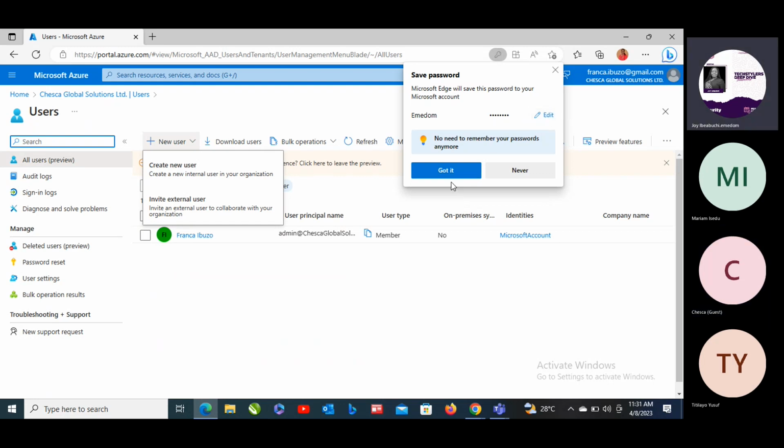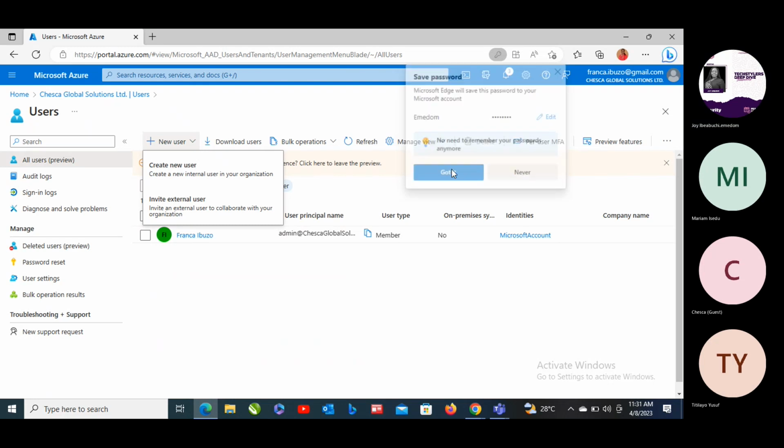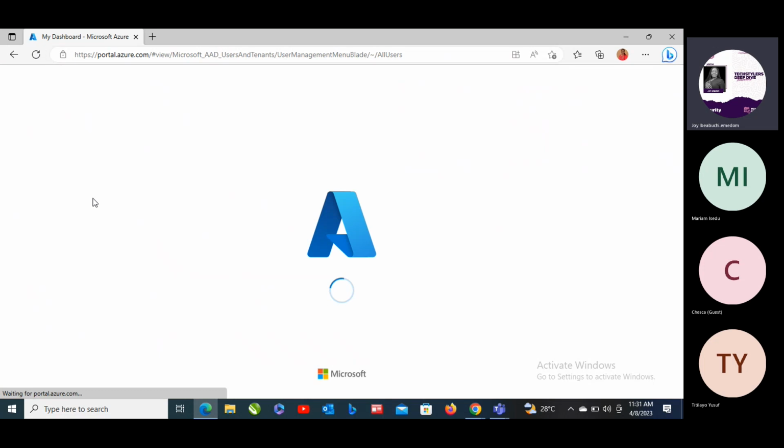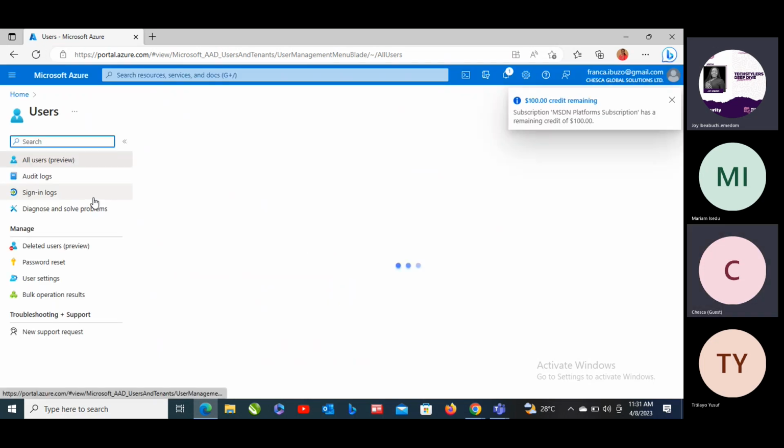No. Okay, so just say got it. No, yeah. So if you refresh, if you click on the refresh up, it should. So it's creating my account at the top where you have bulk operations. That one is long refresh.